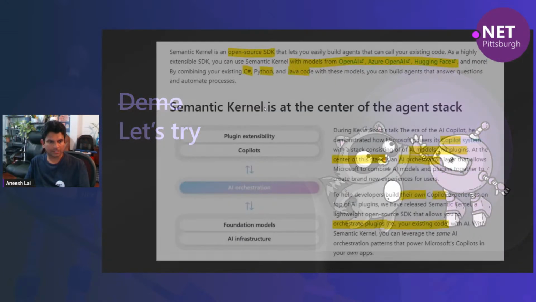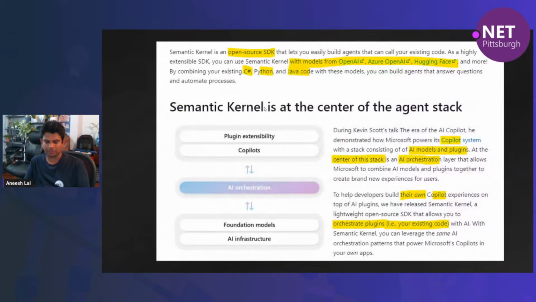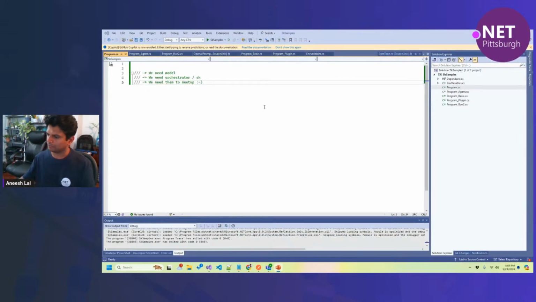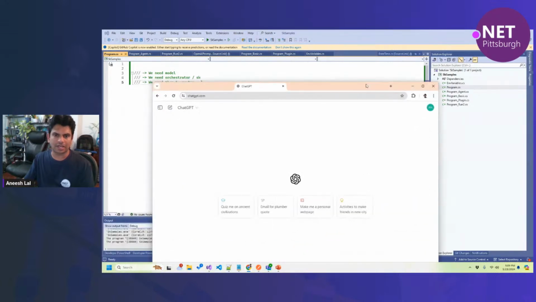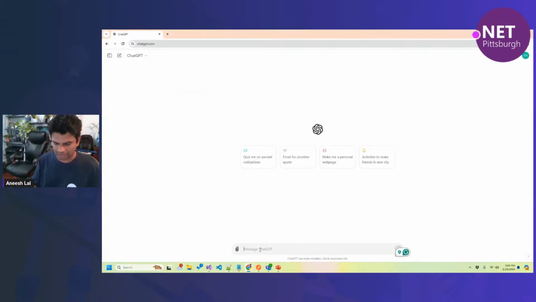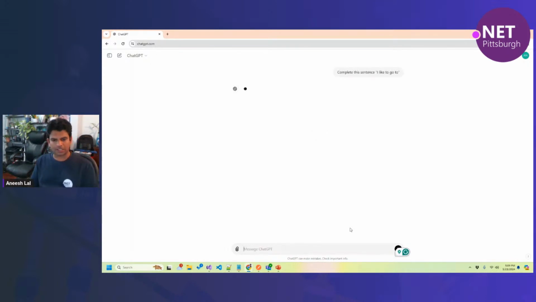So now, okay, let's talk about Semantic Kernel a little bit before we start writing some code. We kind of understand how it works. Oh, before we do that, just let me show you a small thing. One second. All right. Okay, here. So this is the real ChatGPT. I'm just going to say, "Complete this sentence. I like to go to." Let's see what it's going to come up with.